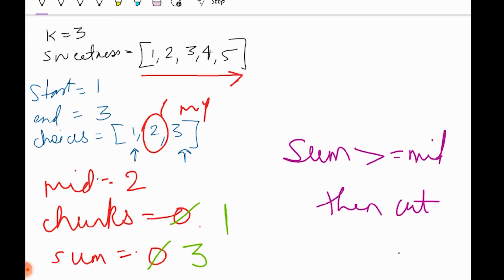Now as I have cut the piece, I make my sum 0 again. See what I have done here? Since I have cut the piece, since I have removed that piece from the chocolate, I made my sum 0 again. Now the pointer comes here. The sum becomes 3. Is it greater than or equal to 2, that is mid? Yes, it is. I cut it. Now chunks become 2, and the sum again becomes 0.